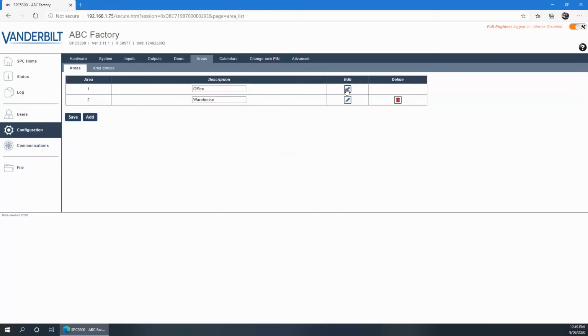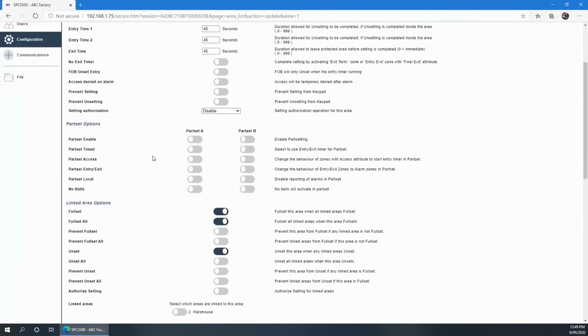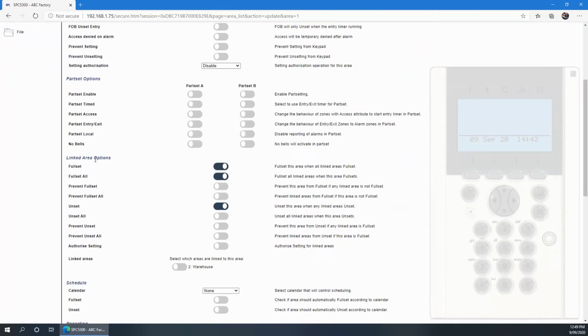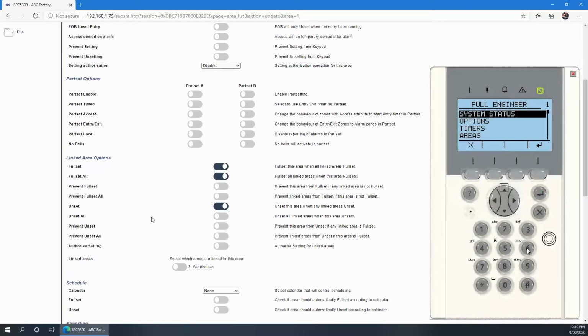And I want to do these in order, so let's go back to Office and we'll edit. Down the bottom here, we have the ability to link our Office area to our Warehouse area, or in fact, any combination of areas that we have on our system. I don't want any linking. I want the Office to turn on and off totally independently from the Warehouse. So it's basically two independent alarm systems using the same panel.